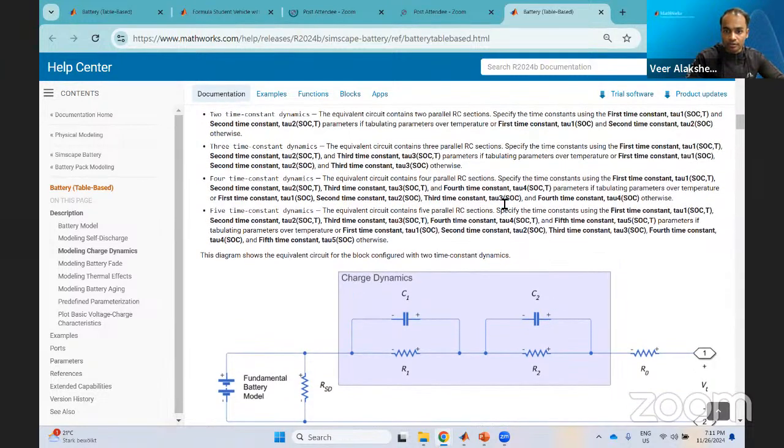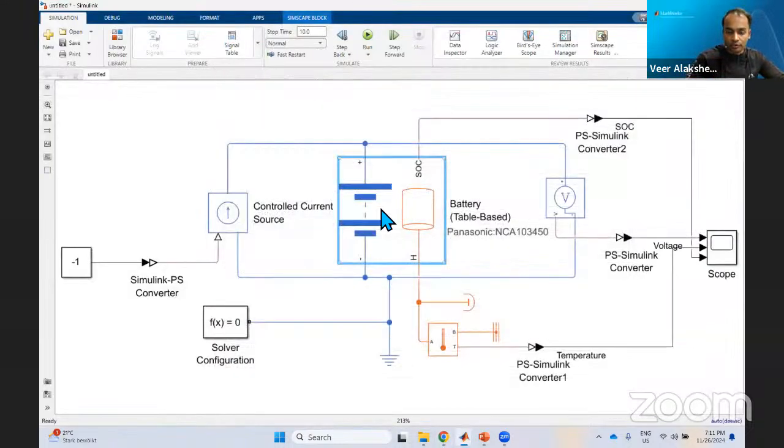Here what we are doing is finding those parameters using the similar design optimization or parameter estimation, and then you feed those values in this block. Once you have it, you can see that this is actually replicating the model which is there in a Formula Student car.